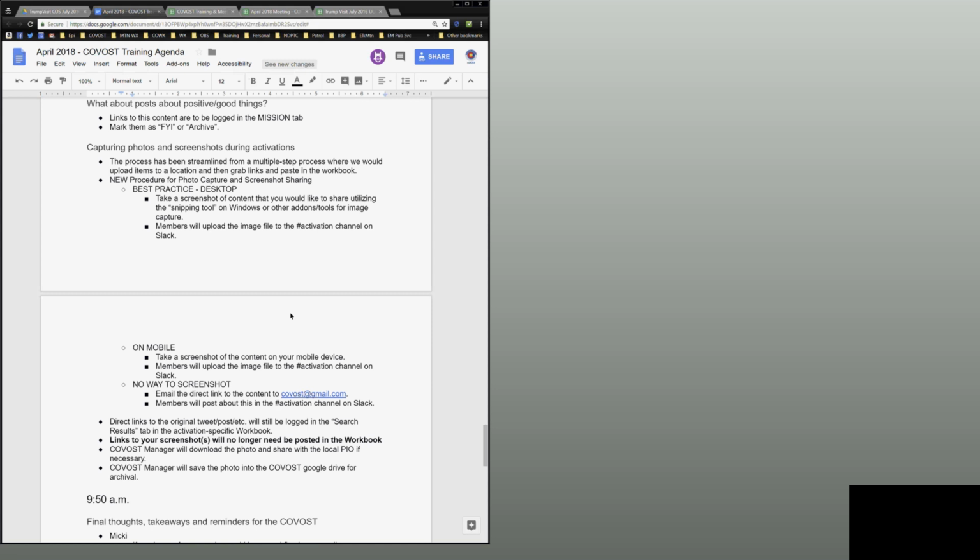Once you capture that, upload that image to the activation channel on Slack, and that will ensure the screenshot is logged. If you are able to capture a direct link or a URL to that particular screen capture or screenshot, you can put that in the mission tab for that activation as well.